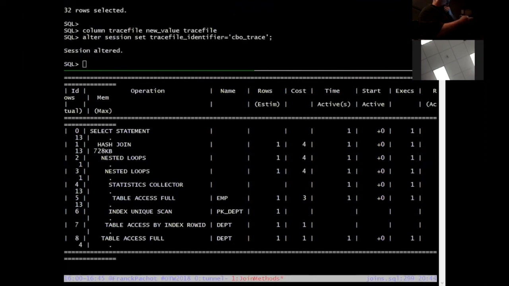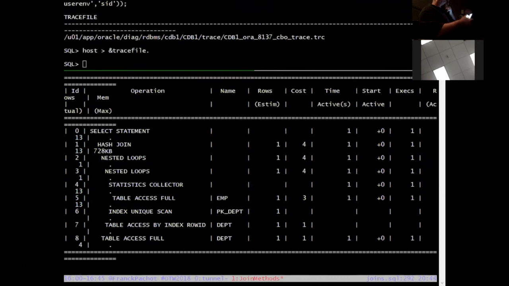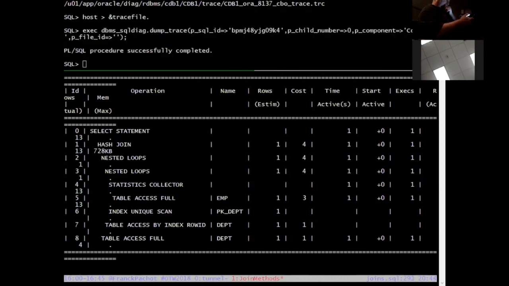Here I will get the CBO trace, the 10053 trace. So I just get my trace file for my session and get the trace with the DBMS_SQL trace. So this, actually this will reparse the statement and dumps all the debug information of the optimizer. I will not show the big trace like that.